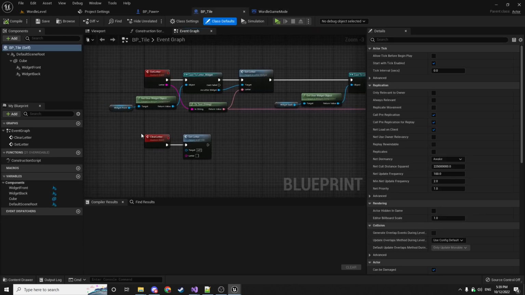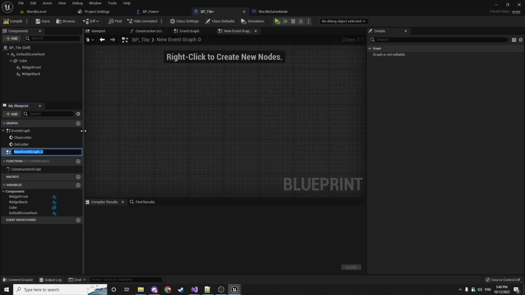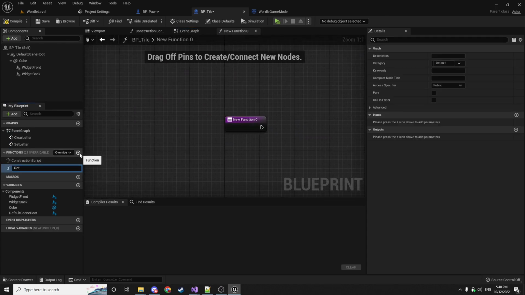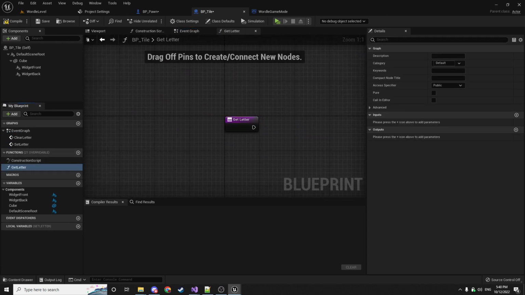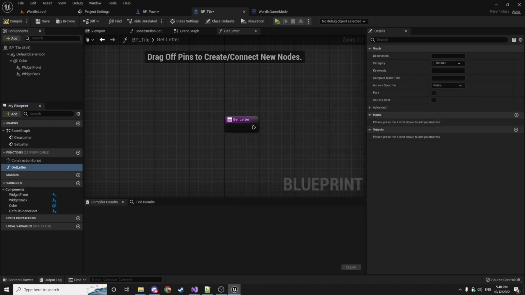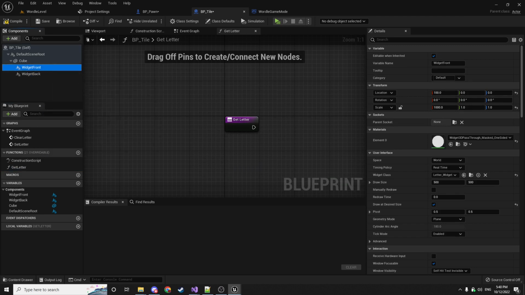So back inside of the tile, like I was saying, make a function over here on the left, and call it get letter. And like I was saying before, oops, that's part of the other one, sorry. So the letter is actually stored inside of our widgets, and it's stored inside of both of them. So we really only need to get one. It doesn't really matter which one.